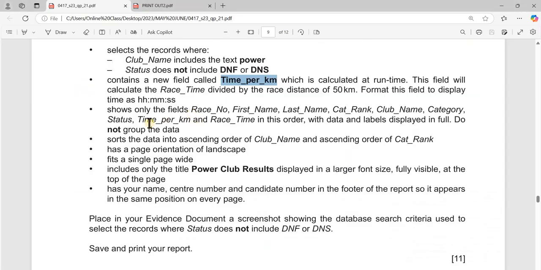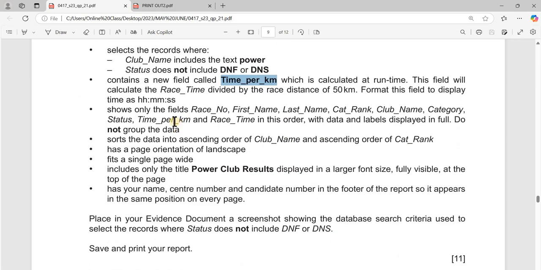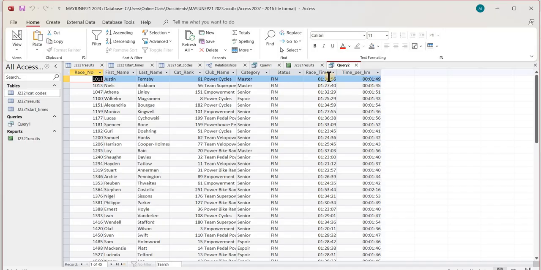Okay, now let's move on. Now we are going to create, all right, like I said in the last table, we said sort the data. The other sort was just a single one. Now here we have 2 levels. We have sort data into ascending order of club name and ascending order of cat rank. Take note of this arrangement. When I'm going to be exporting the table, I'm going to ensure that this time per kilometer comes before race time, because here it is coming after it. Let's go ahead and do that.